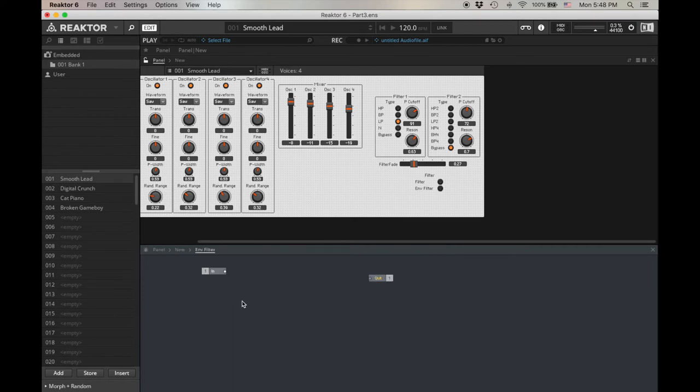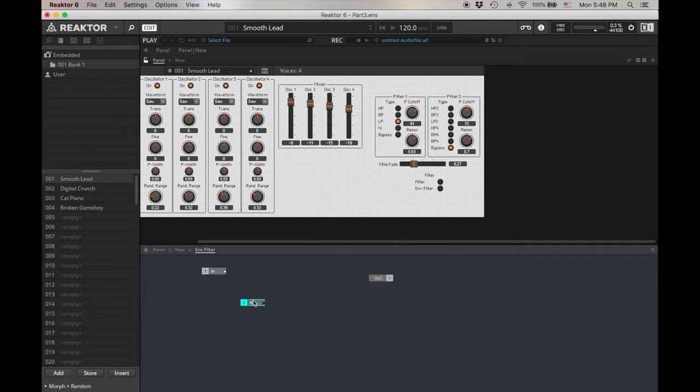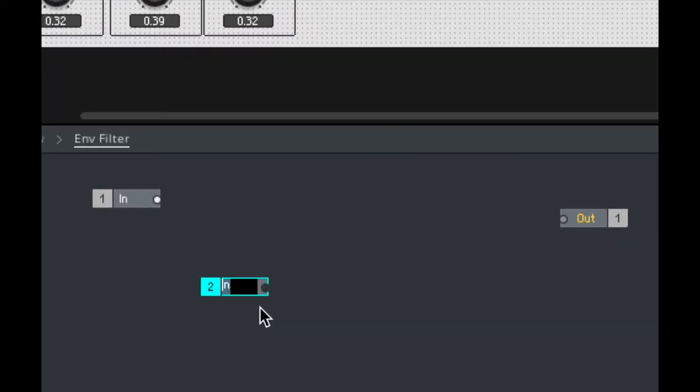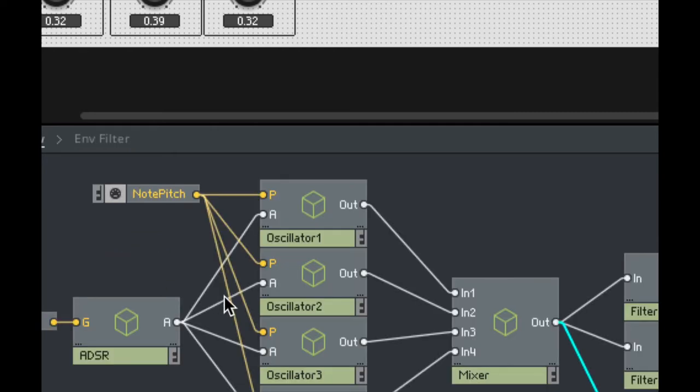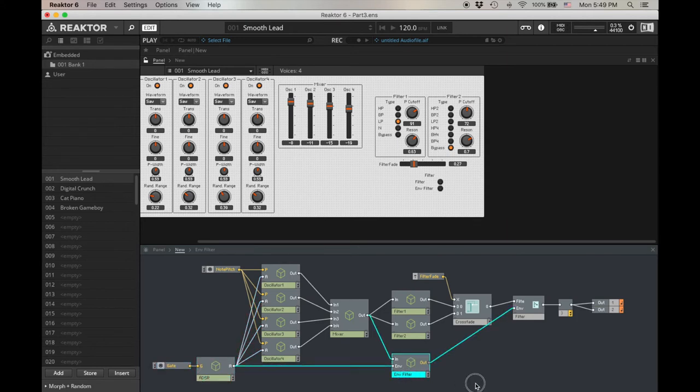We're also going to want built-in module, terminal, in. We're going to want that envelope. So I'm going to rename this one ENV, for envelope. Now, this is going to come from our ADSR. So I'm actually going to move this maybe so we can see it a little bit better. Fewer crossed lines, the better.